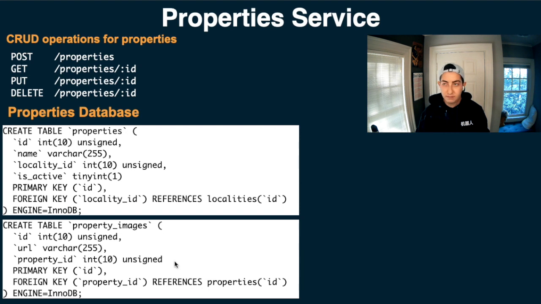Okay, so here we have our property images, and this might be where we store our property images. So we have ID, URL, property ID. This is the thing that's going to link all of the images to the properties so that we know which images belong to which properties. And that's also a foreign key, which references the properties ID.